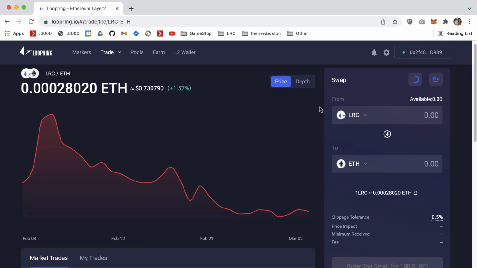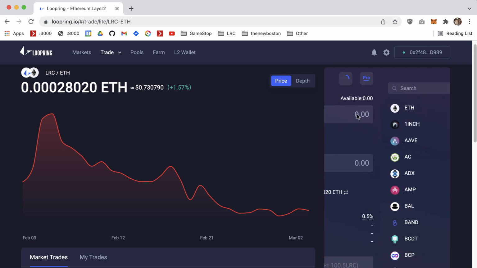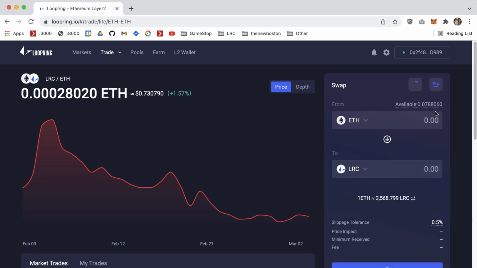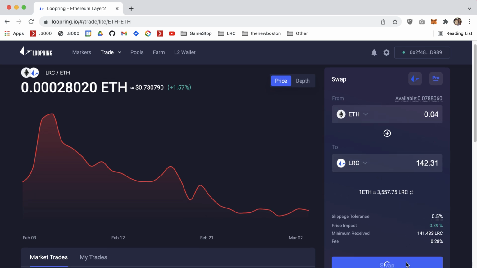So what I want to do is actually trade some of my Ethereum and get some Loopring. So I'm going to say from Ethereum, I want to trade that for Loopring. And how much? Well, I have 0.078 available. So let's say about half of it. So I'll say I'm going to trade 0.04 of my Ether for Loopring. Going to get about 142. Now, if this looks good, just hit swap.